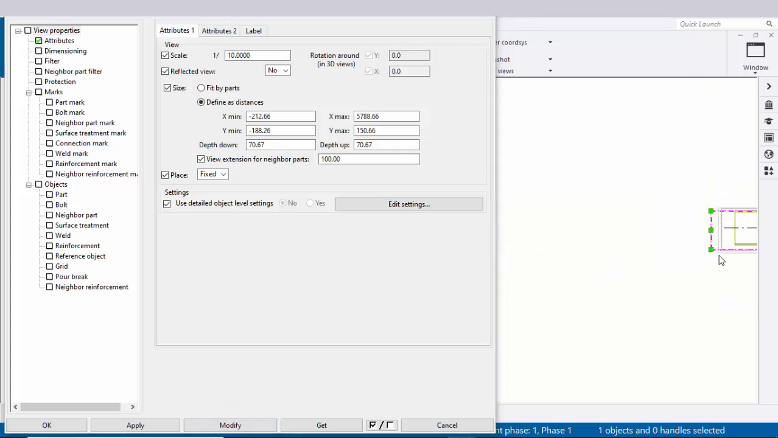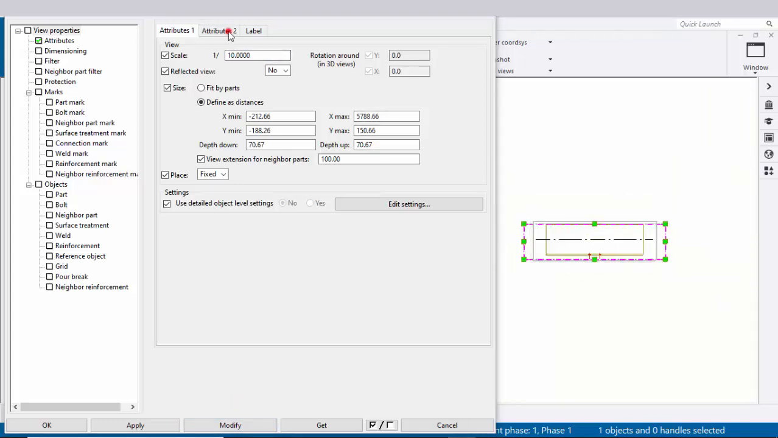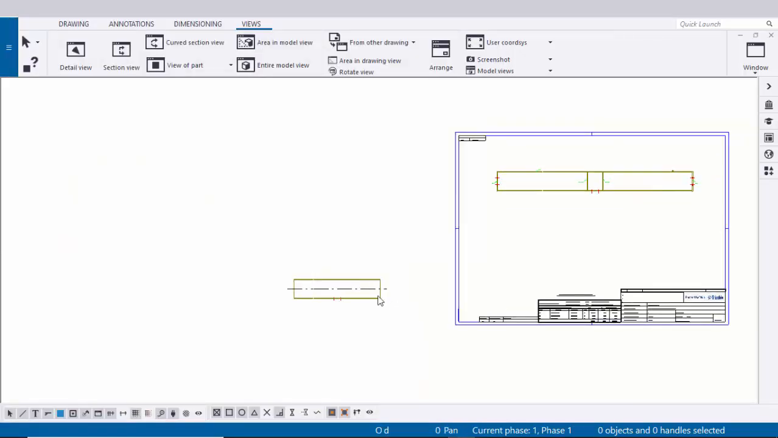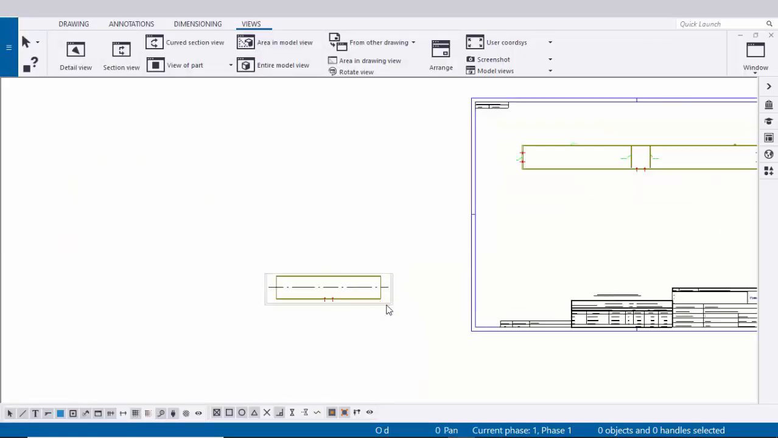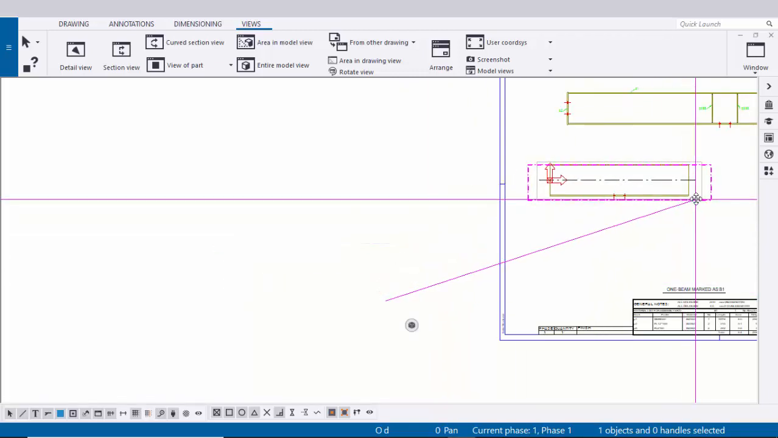You can see you'll get like this. If you want to increase the length a little bit, then go to attributes 2, enter here 300, click on modify it and click on OK. You can see now I'm going to place this single part drawing here.